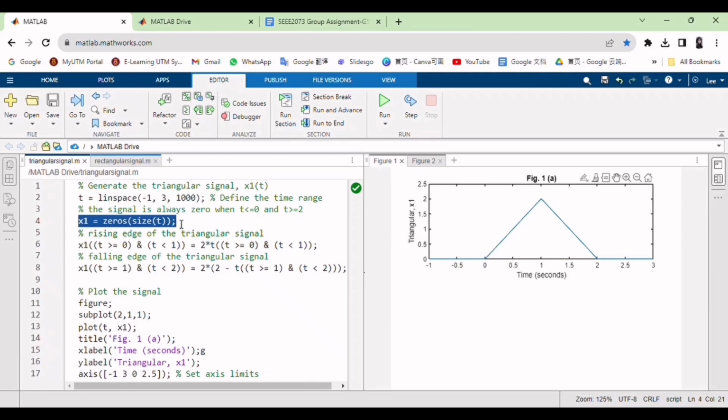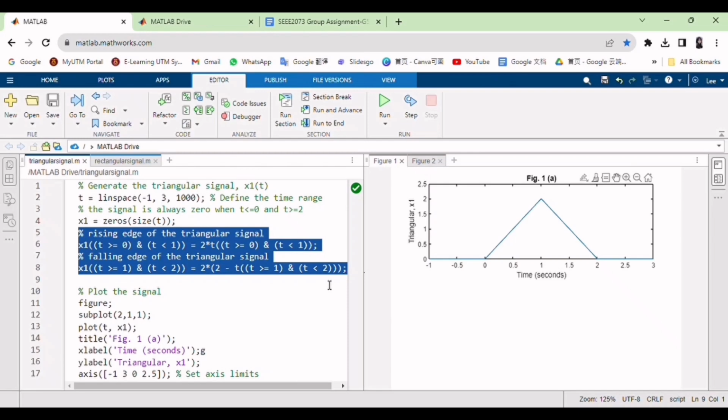Next, we need to initialize the triangular signal using these lines. These lines initialize a vector x1 with zeros, where the size of x1 is the same as the size of the time vector t. Then, we need to define the triangular signal using these coding lines. The triangular signal, x1(t), is constructed in two parts. For the interval between 0 and 1, the signal rises linearly from 0 to 2. For the interval from 1 to 2, the signal falls linearly from 2 back to 0.